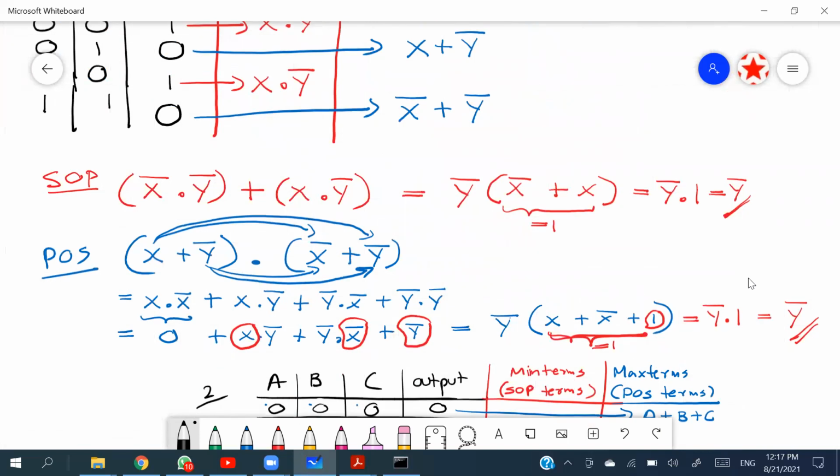Right, so today, since you now know how to derive an expression in the form of SOP and POS, the next part is about simplifying this, right?